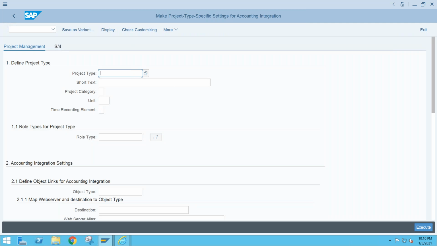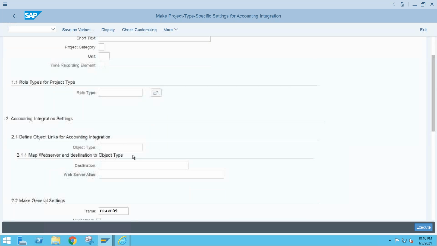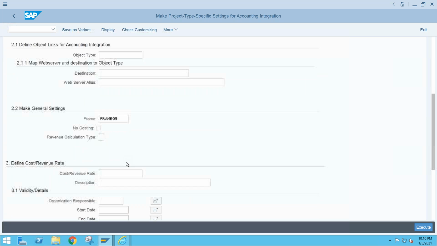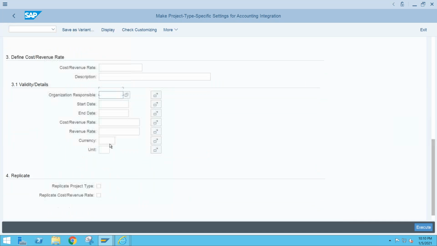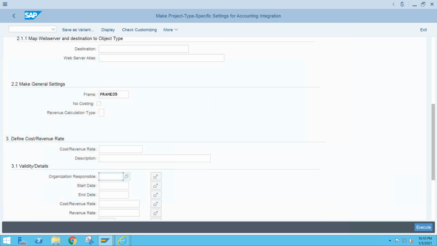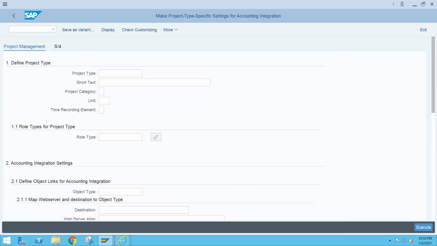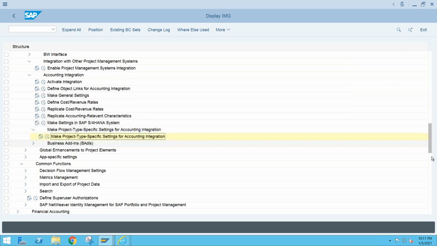This is the place, project type. Based on the project type, these are the settings. Here we are defining everything. This is also one more transaction, organization responsible, all these things. This is for single. Better not to be confused as of now, because I have navigated so many nodes here. You just be clear on how we are transferring it. Same way as we have transferred into PS project, the same way we can transfer into internal order.